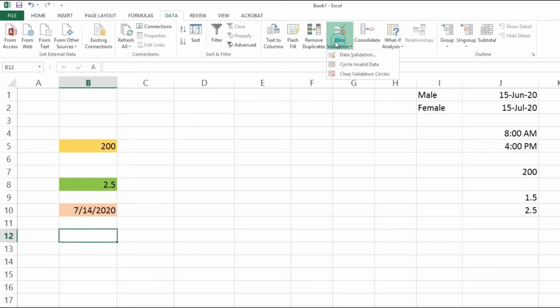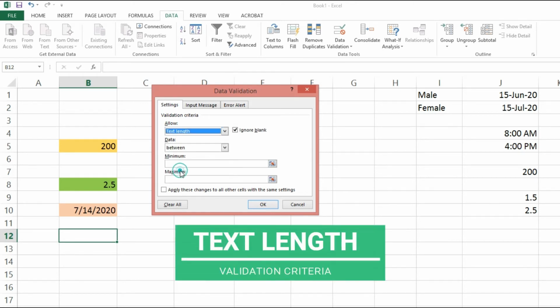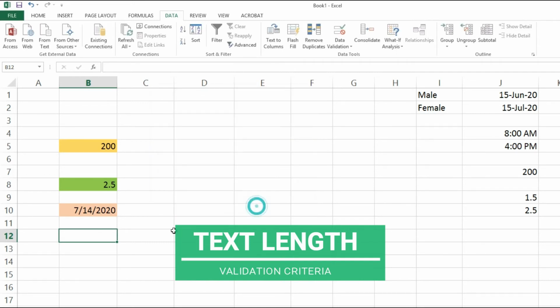Next, clear that one. Now here, Text length. I will select this one. We are using between. I will put 5 here, and I will put also 10 here. So meaning we can type text or word not less than 5 and not more than 10. Okay, so not less than 5 and not more than 10.